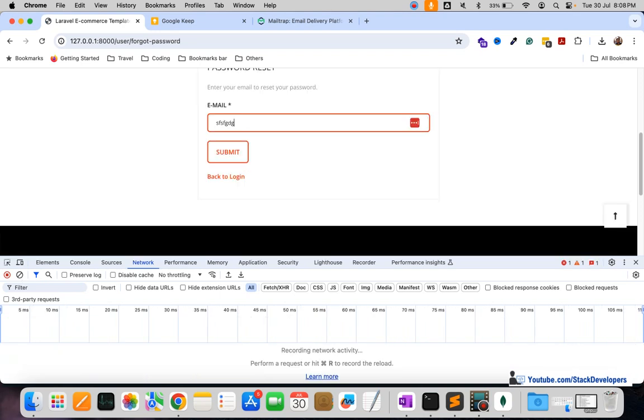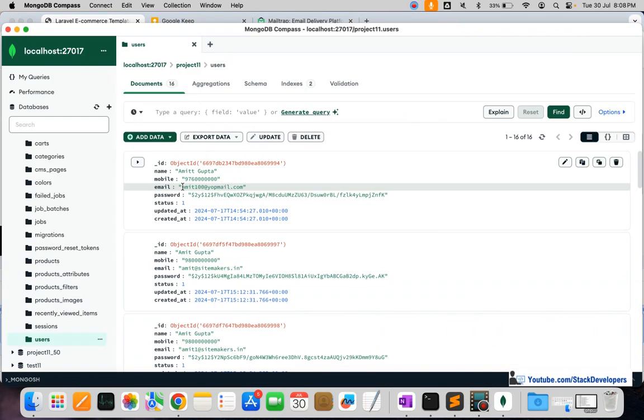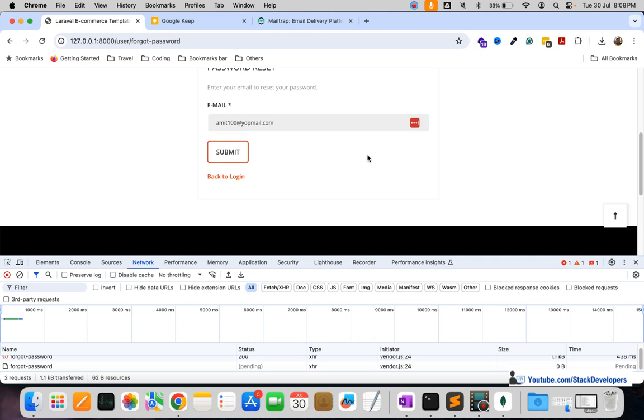So now I'm going to add some false email that does not exist at all. I'm going to click on submit, email does not exist, so it's working fine. So now I'm going to fill in the right email from the database, from our user collection. So amit100@yahoo.com. Let's see, click on submit. Now the email is correct.